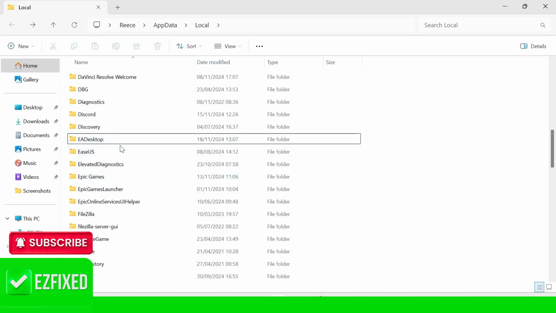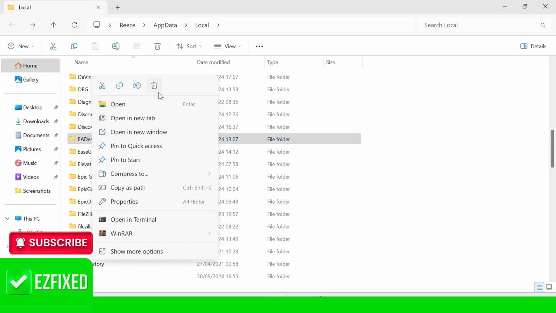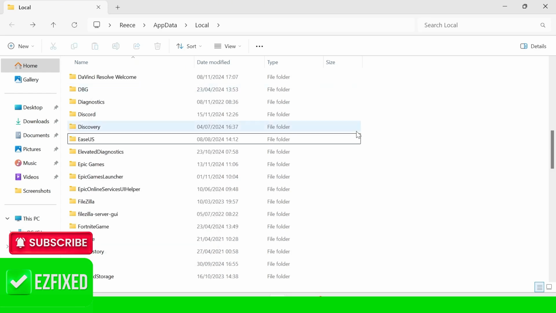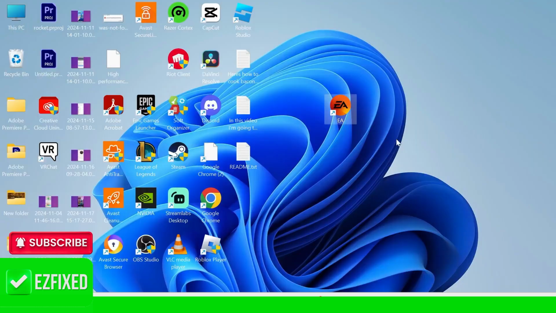And once you've deleted that folder, you're also going to delete EA Desktop. So we're going to right click on this as well and select the trash icon. Now don't worry, these two folders will reappear the next time we open the application. So once you've done that, you can close out of this window and try relaunching the app.